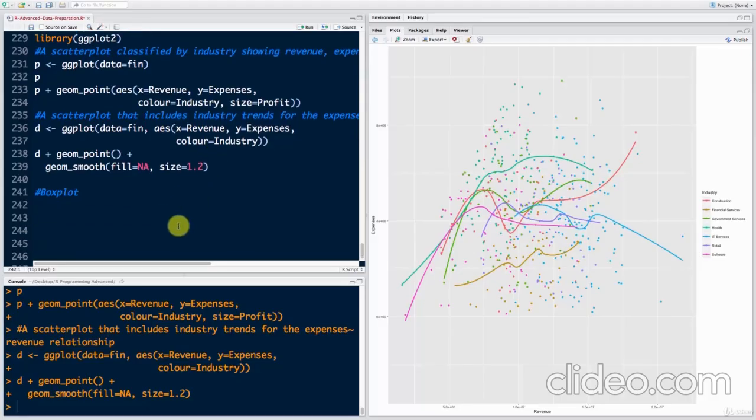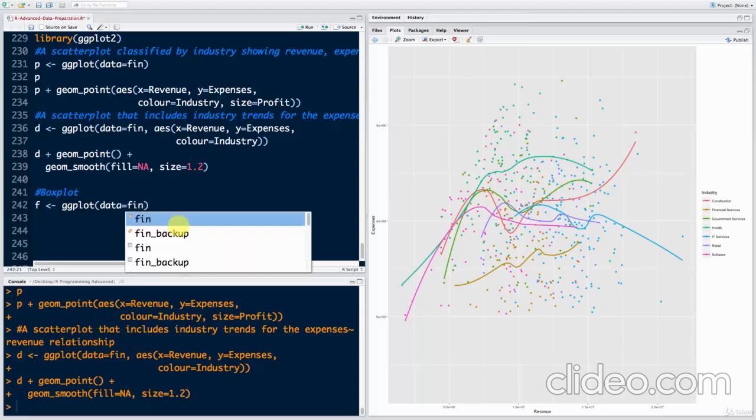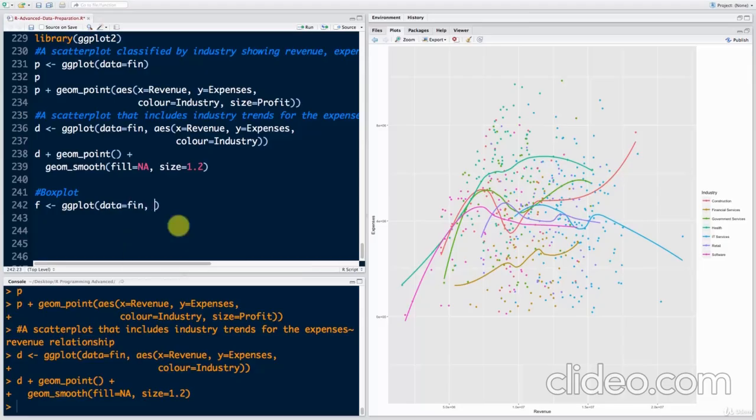We're going to create a new one. We'll say F, for instance, and F is going to be ggplot. And let's say data equals fin. We'll add the aesthetics as well. So for a box plot, we need X to be industry. So that's a categorical X. Y to be growth, because that's what we're going to be focusing on. And then we want color to also be industry. So let's maybe get a new line here. Color equals industry. All right, so F is ready.